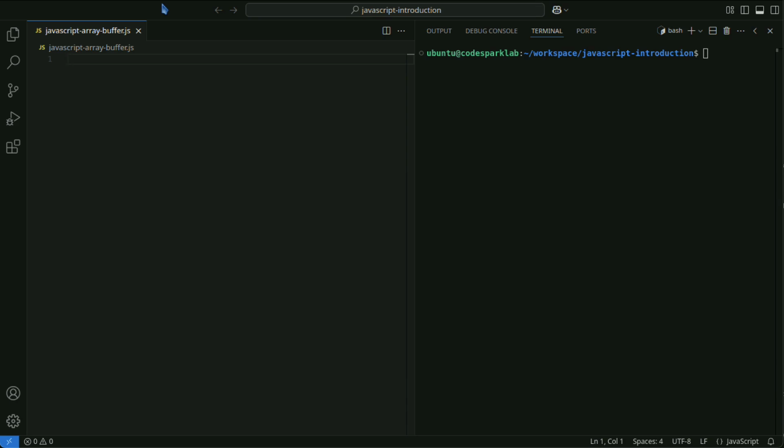ArrayBuffer itself cannot directly manipulate data. Instead, data is read and written using typed array, or DataView, based on an ArrayBuffer.